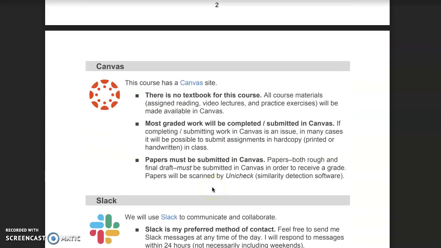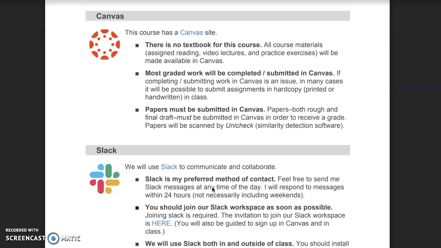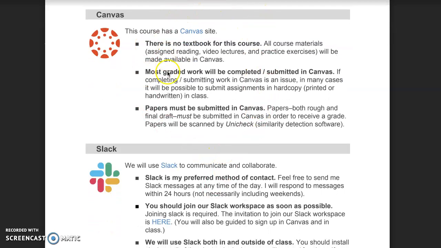On page 3, we have the tools we'll use for the course. We have a Canvas site. There's no textbook for the course. Everything you'll need, you'll find in Canvas. Most of the work you complete for the course, you will submit in Canvas.